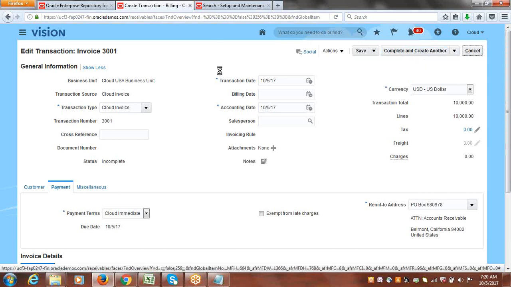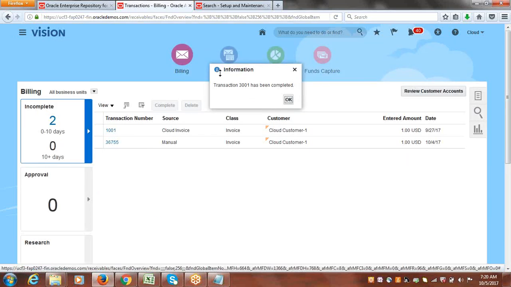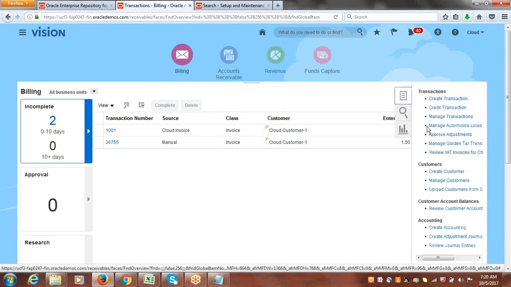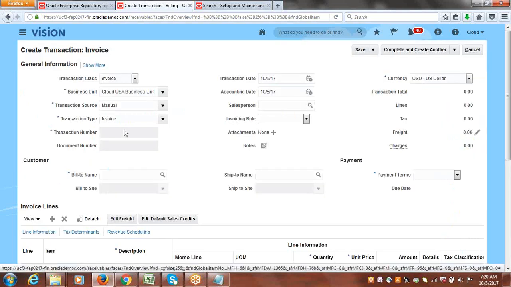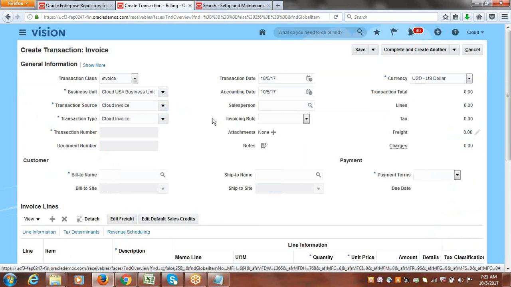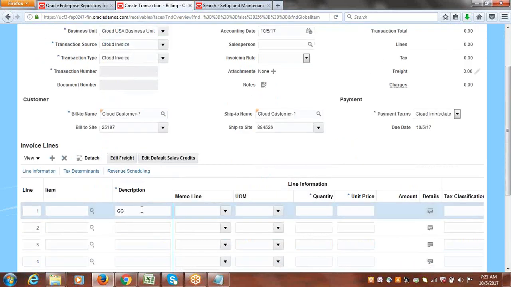I'll say complete and close. And we'll create one more transaction. Create transaction. Cloud invoice. Cloud customer 1. Just write something here. I'll give again 10,000.